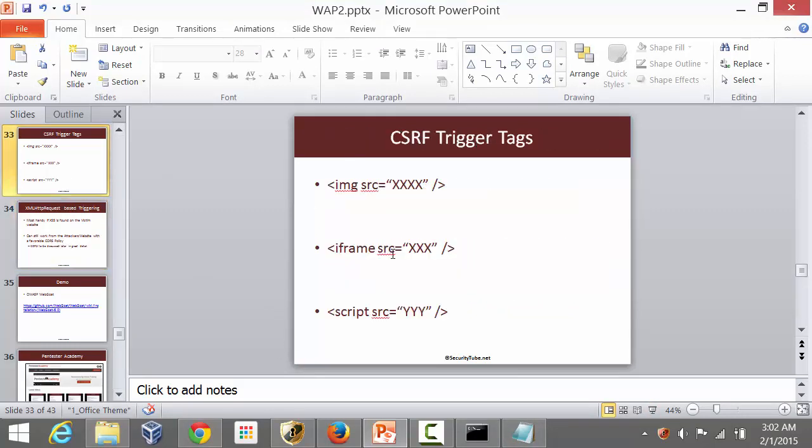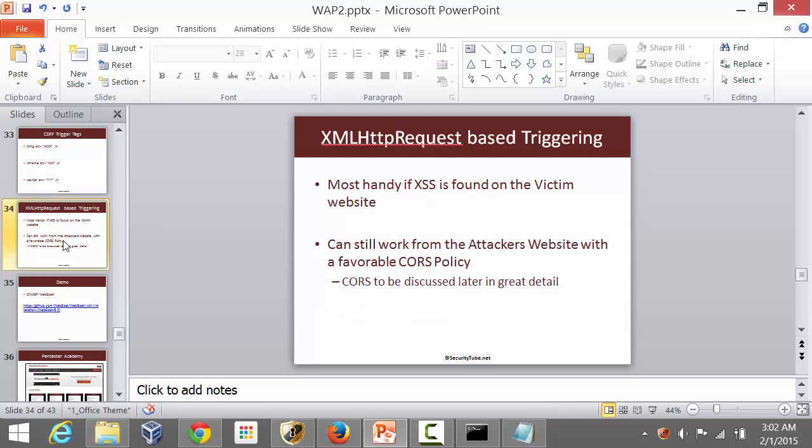Now keep in mind that the last three tags would work perfectly even from the attacker's website, right? And typically these tags allow you only to send a GET request, while an XML HTTP request allows you to send other methods as well, such as get, post, put, etc. Most of the methods are allowed. There are some restrictions, and I would recommend you look at the JavaScript for pen testers course to learn more about XML HTTP requests and how they can be used successfully to do client-side exploitation.